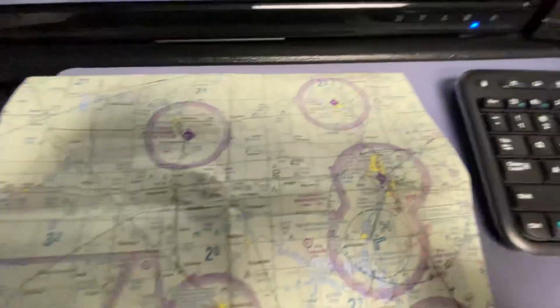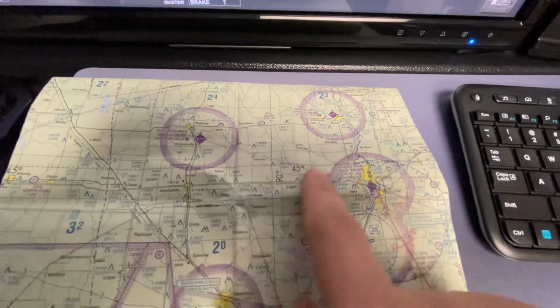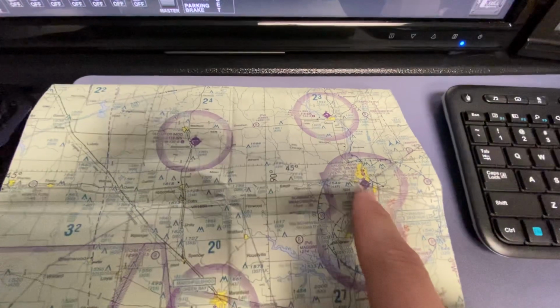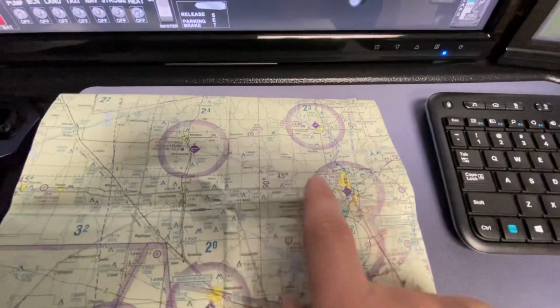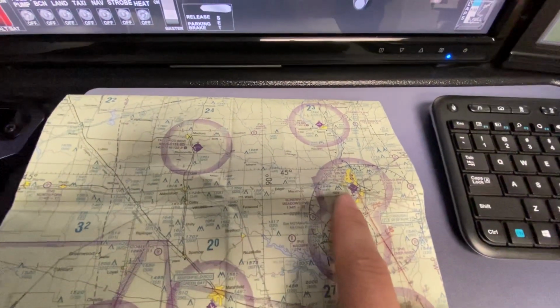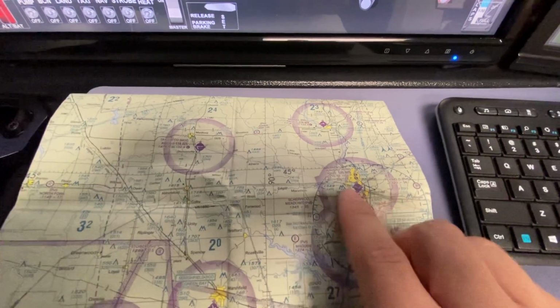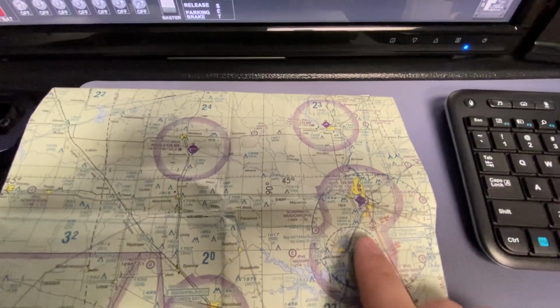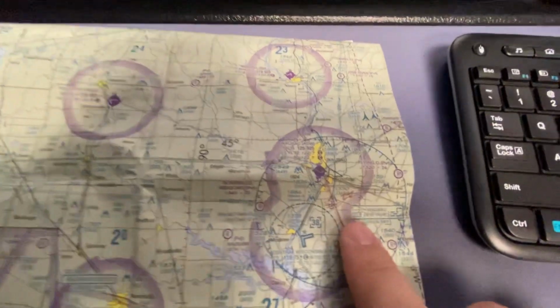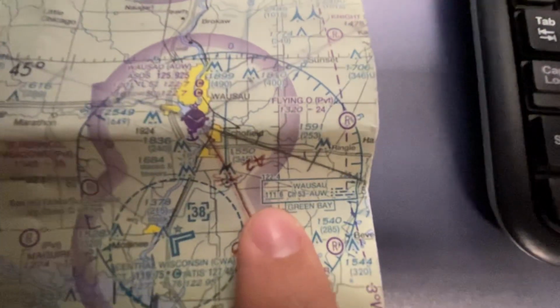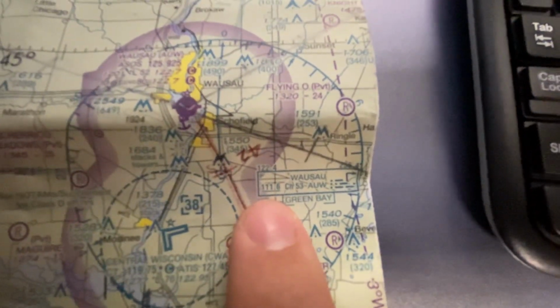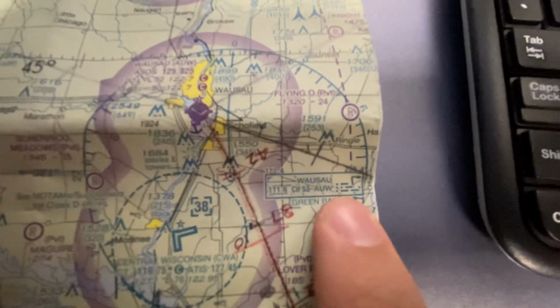Looking at your map, you know you're somewhere in this area. You don't know where, and you want to get back here. We could just fly a heading and hope for the best, but let's use radio navigation to be a little more accurate. So we'll look at the VOR next to Wausau and look at the frequency next to that. The frequency is 111.6, and the Morse code is over here.